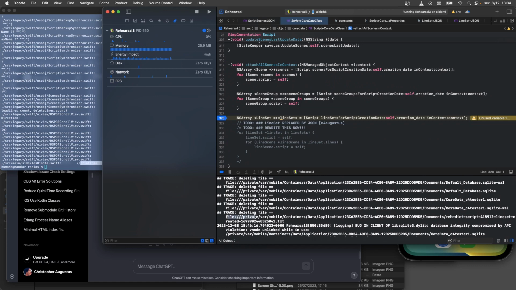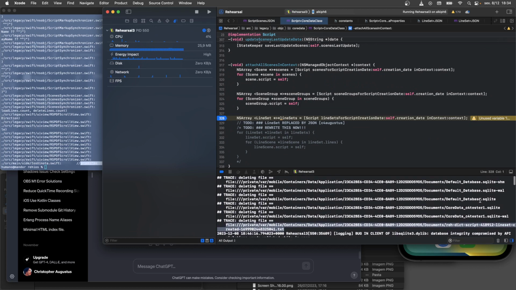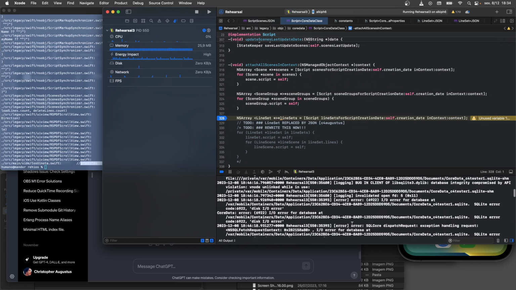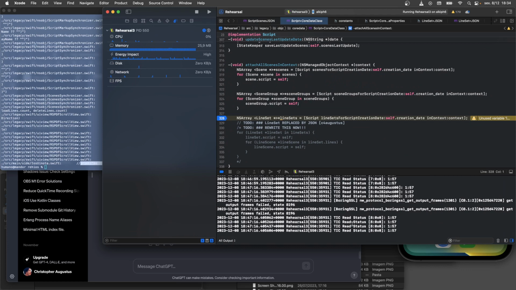So eventually this core data is going to be gone anyway. All this core data stuff is going to be replaced with just text files. We don't need a SQLite database. All that code, all that relational mapping code is unnecessary. So rehearsal, dictionary, script, line set, created on this date. Good.